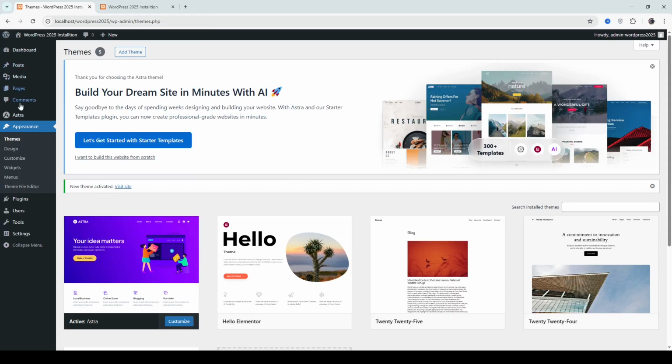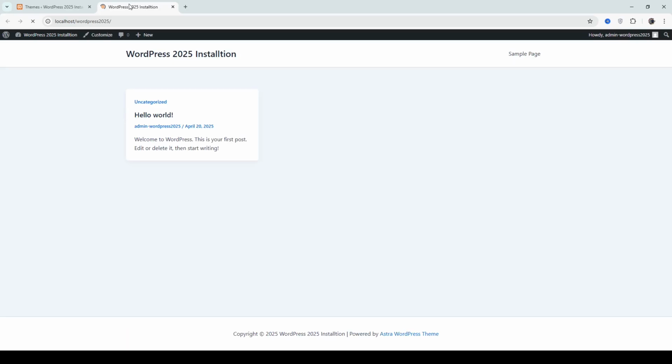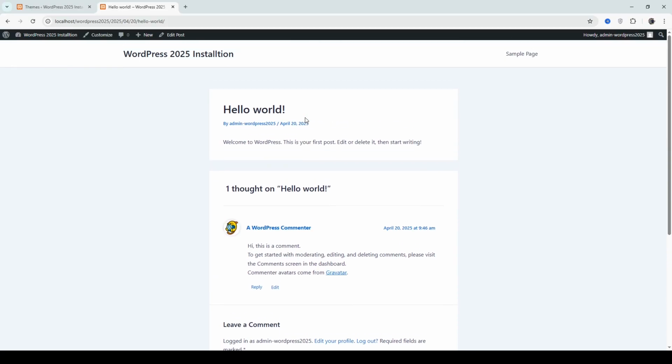You can see the dashboard adjusts slightly. We have an Astra menu added here, and let's refresh the website. You can see the website is adjusted based on the new theme that we have activated. Let's explore our first post also. So this is the layout that Astra has provided.